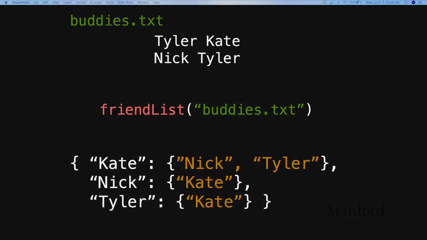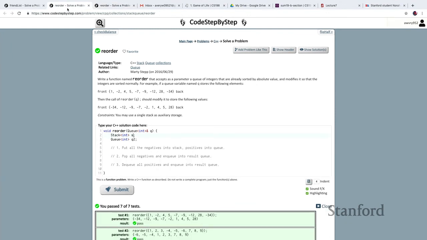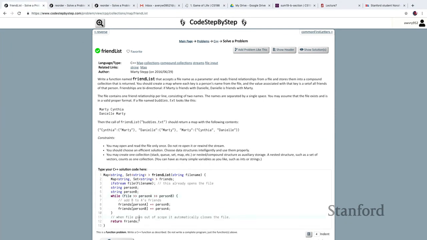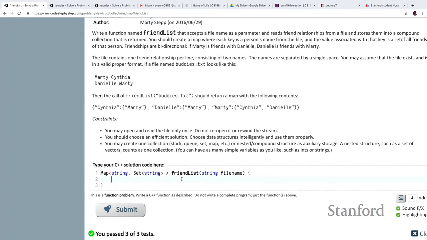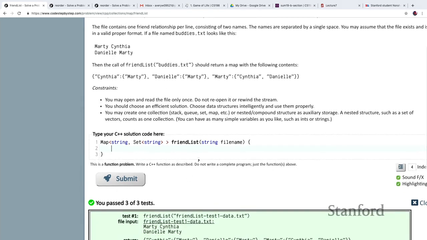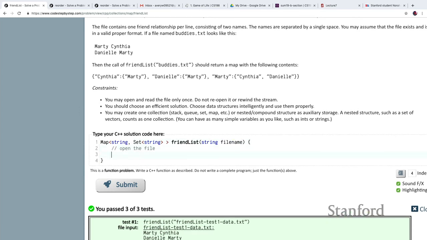Cool. Let's try coding this up. This is a really short example. Let's see, friend list. The answer is here, but let's quickly do it ourselves. Let's do really quick pseudocode. We're given a file name. How can we solve this problem? What's the first step? As a hint, we have the file name, but we don't actually have a file yet. So open the file. What do we do after we open the file?